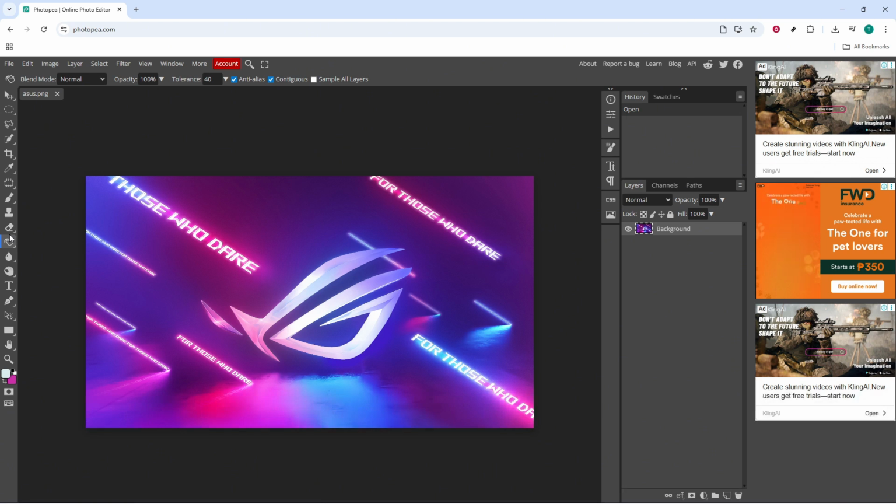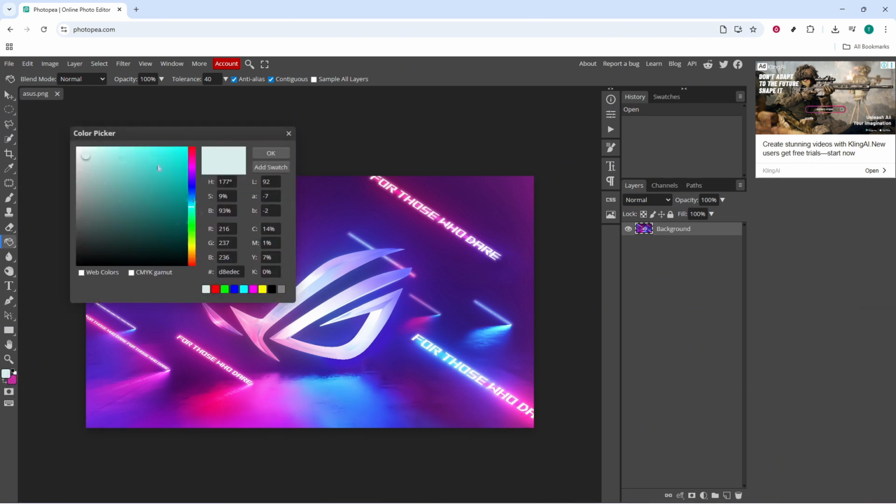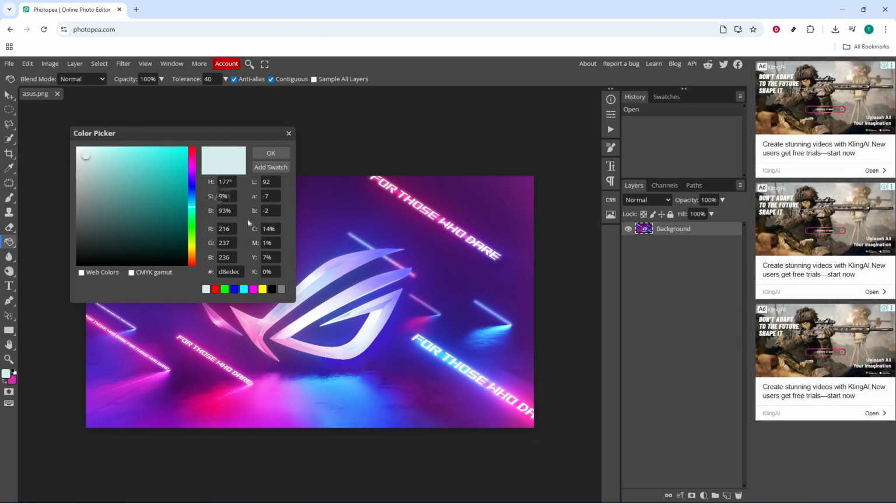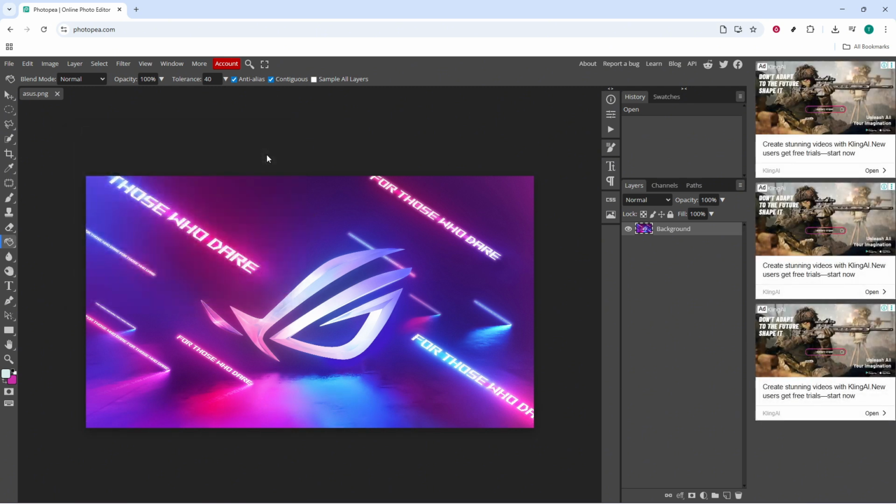Next, set the color you want to fill with. Near the bottom of the toolbar, click the foreground color swatch. This opens the color picker. You can drag within the color field, move the hue slider, or enter a hex value if you have one. When you're happy with the color, click OK to confirm. You'll see the foreground swatch update to your chosen color.